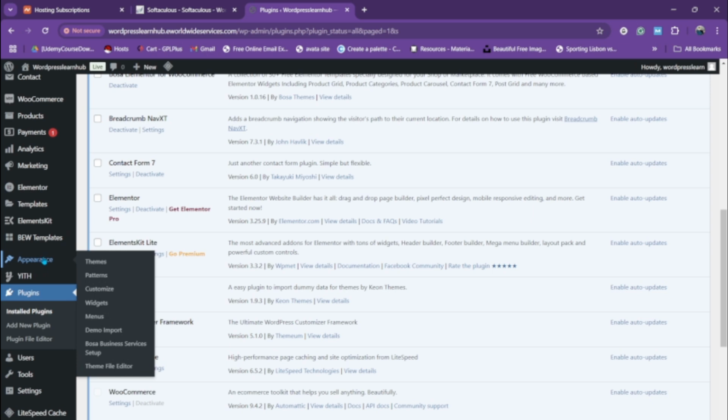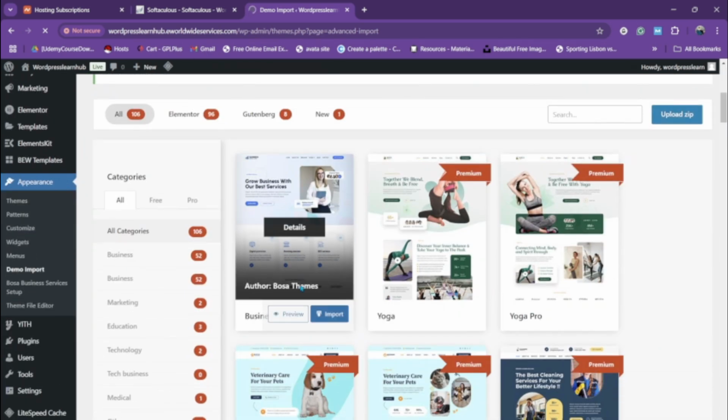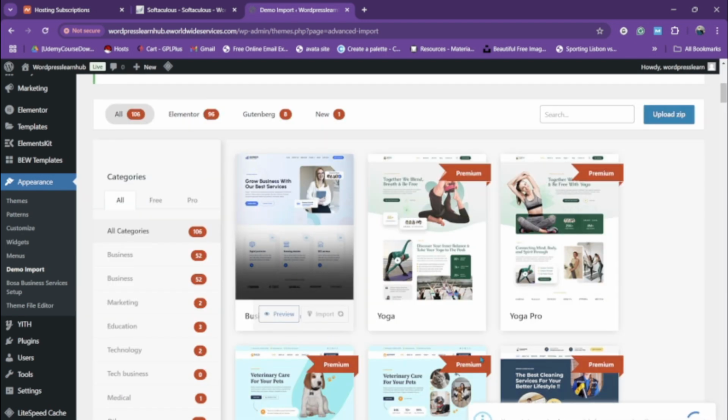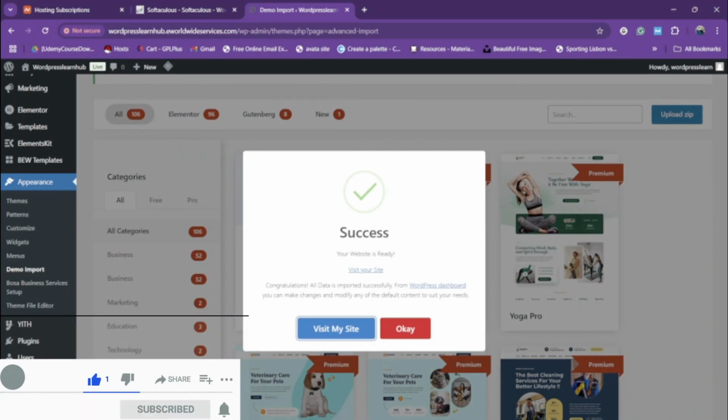We're going to scroll down and we're going to click on import. Select import. So this might take close to maybe like one to three minutes, depending on the speed of your internet. So there it is, a few moments from now. Okay, so you can go ahead and click on the visit my site to have a look at what we have.